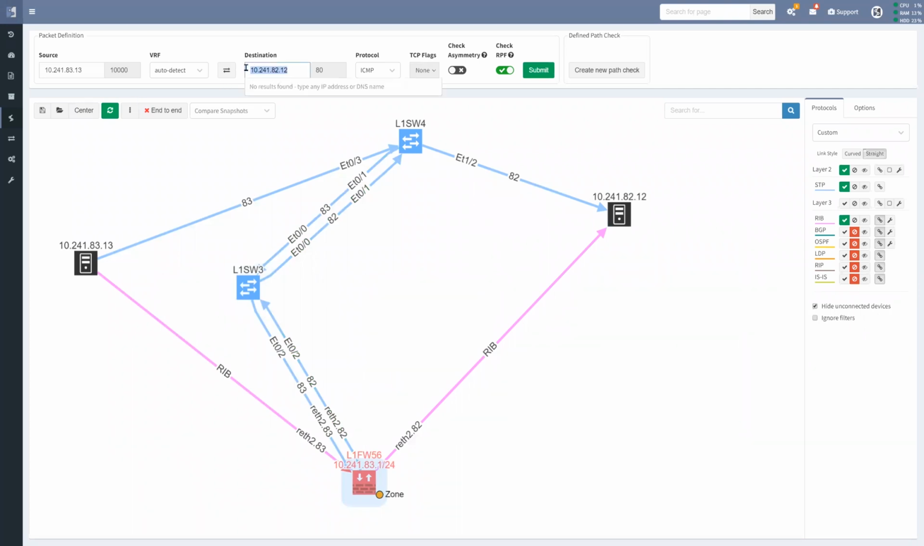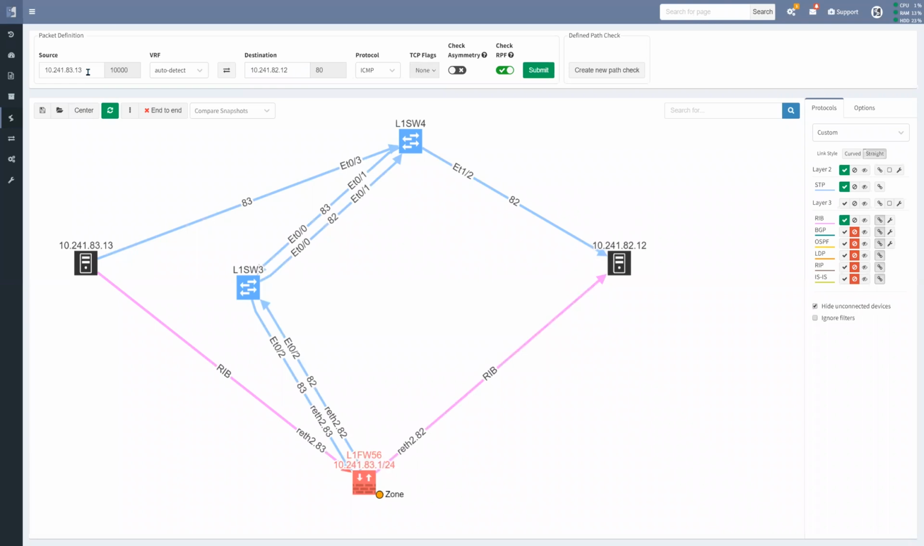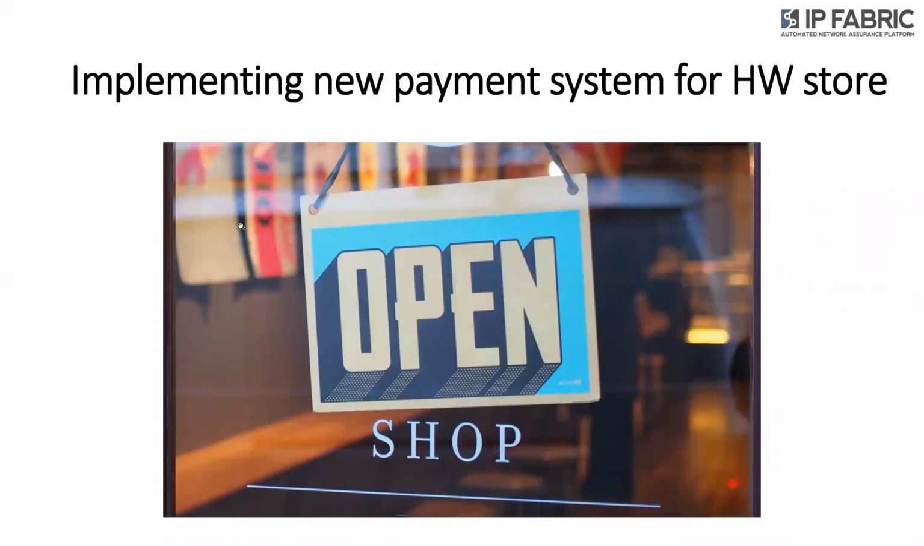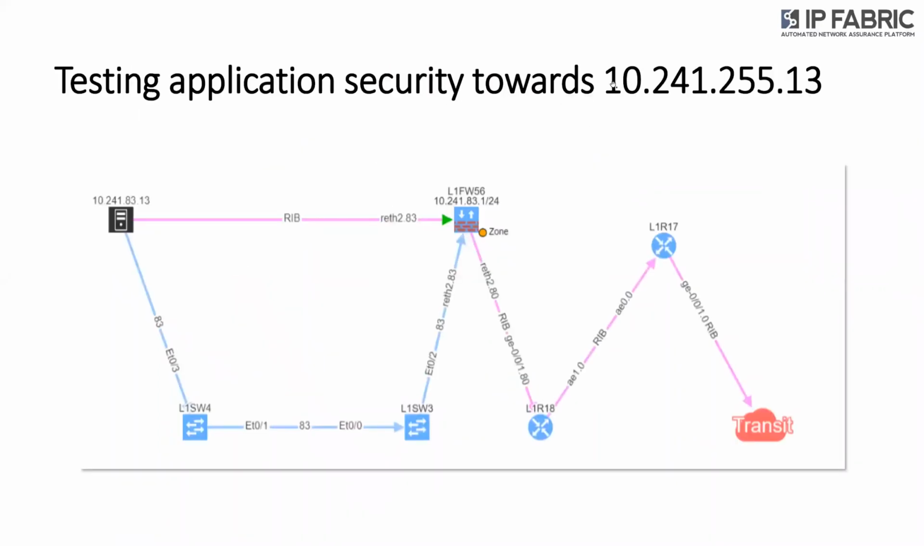So next, we want to verify that our server can communicate with the supporting system, which is in a different subnet and different network. So let's see what it was. So we see that the payment system is 10.241.255.13. So let's verify that right now.